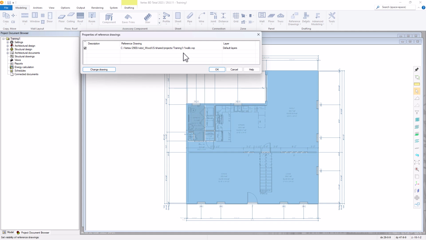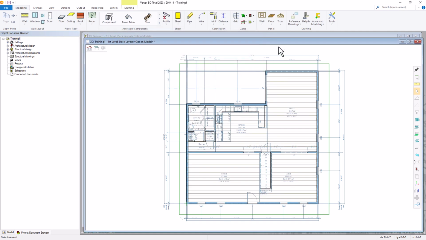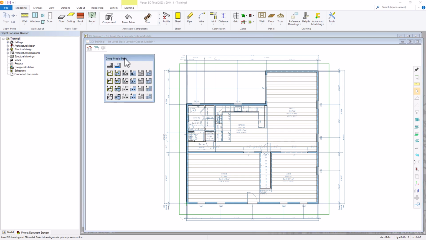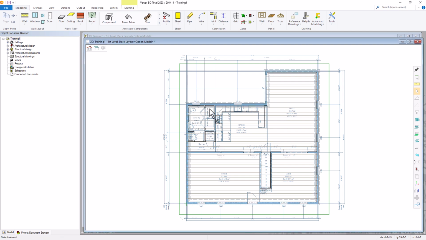The reference drawing for the first level walls is enabled. This is a reference drawing currently on screen. We'll need to add a reference drawing for our basement walls. I'll hit Cancel. Go back to Reference Drawings. From the menu, select Quick Load Drawing Model Pair to add a new reference drawing. From the Drawing Model Pairs dialog, select Basement Wall Layout. Now you see that we have both our main floor walls and our basement walls visible.